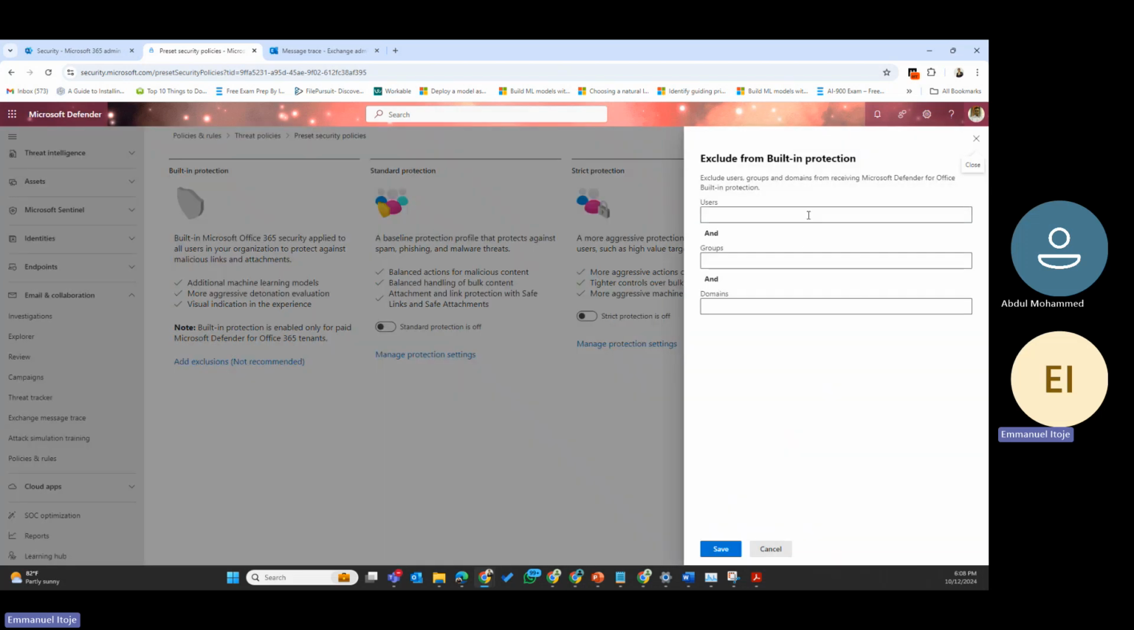Maybe there's a particular user that is complaining that, oh, I receive a lot of email attachments from our vendors, and I notice that these attachments are getting delayed or something like that. For such users, you can include them here, or if there is a group of users that have been added to a particular group, you can put their group here. And if it's a particular domain, you can put the domain. Maybe you have multiple domains in your organization. So just exclude those particular users in that particular domain.